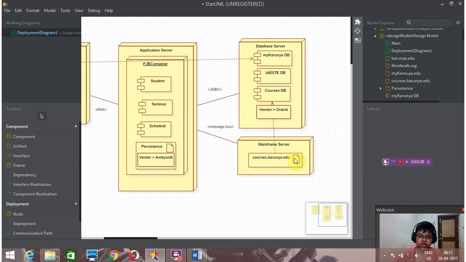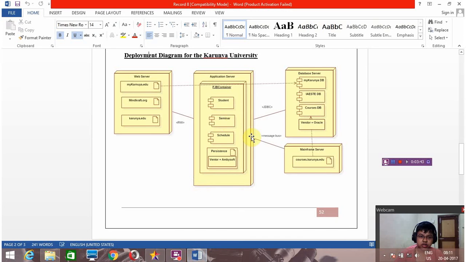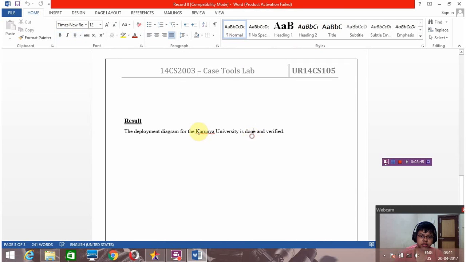Then we can also see that the courses.karunya.edu is directly dependent on courses database. So let's go on to the next part. In the next part, we can see that this is the result, and I have explained the deployment diagram for the Karunya University, and the output has been verified. So this will be the last of it.